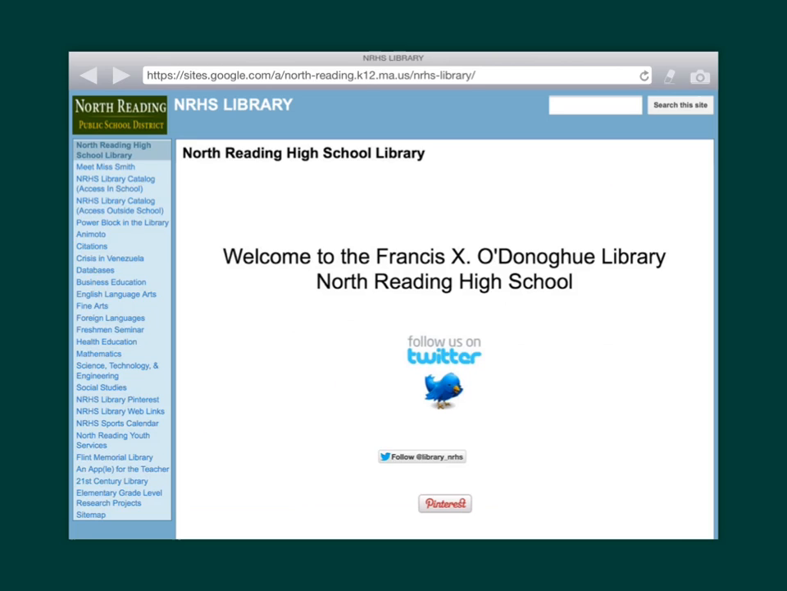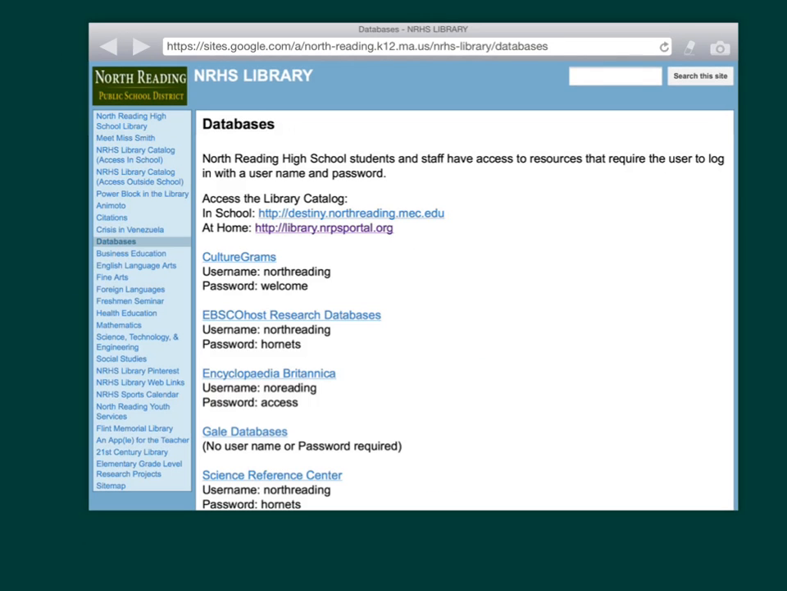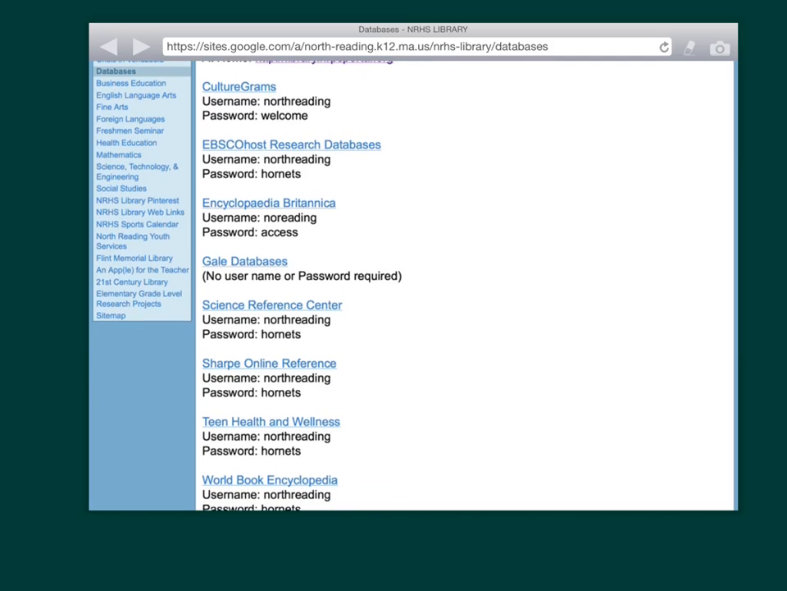Another area of the high school website that I want to point out right now is this page right here on databases. This page contains links to all of the databases that the North Reading High School Library currently subscribes to. So you may be wondering what a database is. And in simple terms, the best way to describe a database is to say that it's a collection of stuff all put in one place.